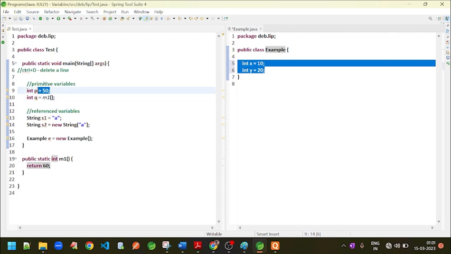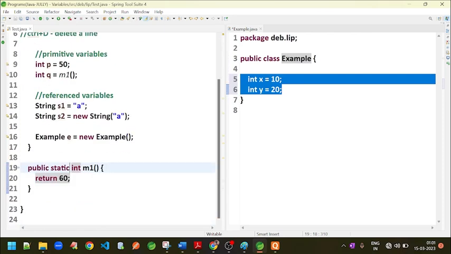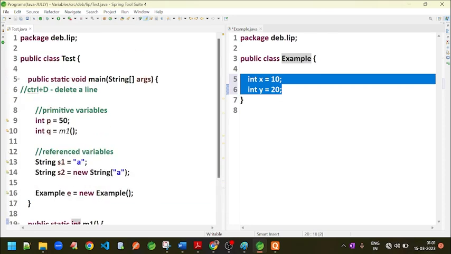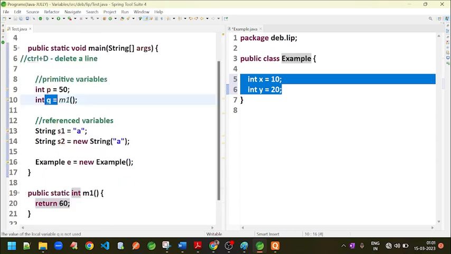Here also, int p equal to 50 is a primitive type, and int q equal to m1. So we are calling a method here. This is a method calling statement. This m1 method has a return type int. From this method we are returning the value 60. So this 60 will go and be assigned to q. So int q equal to 60 will be here. In this place, the m1 method call will be replaced by 60.